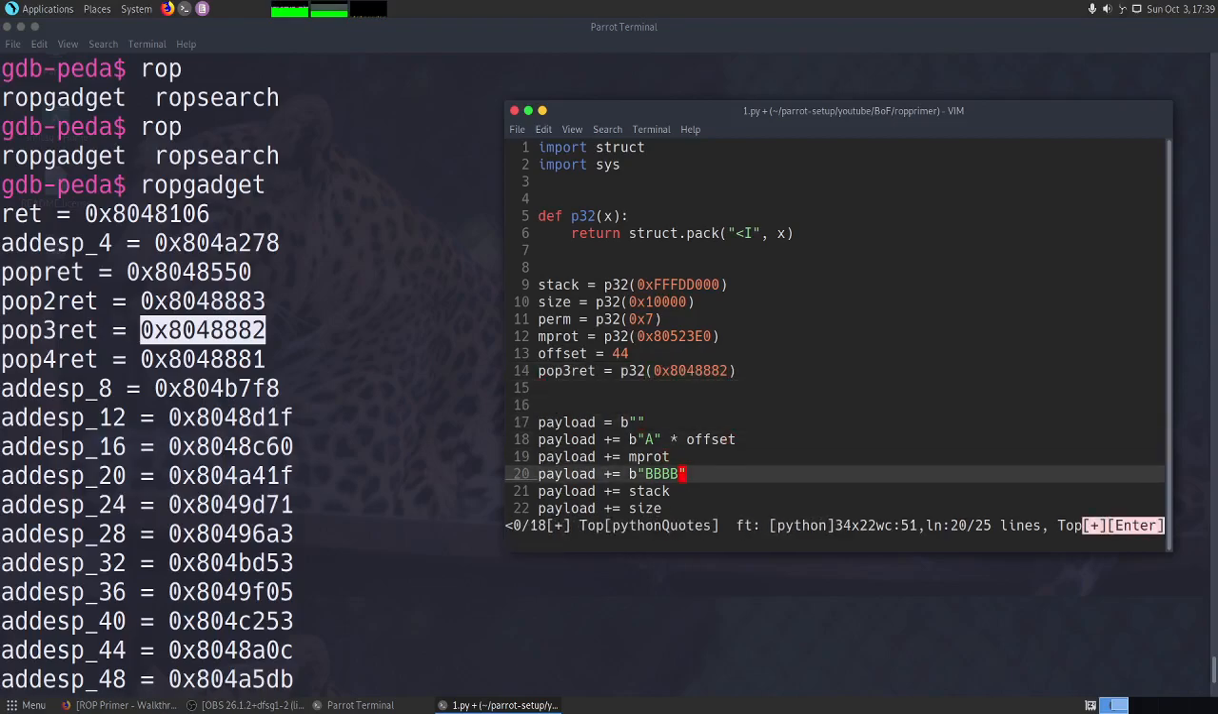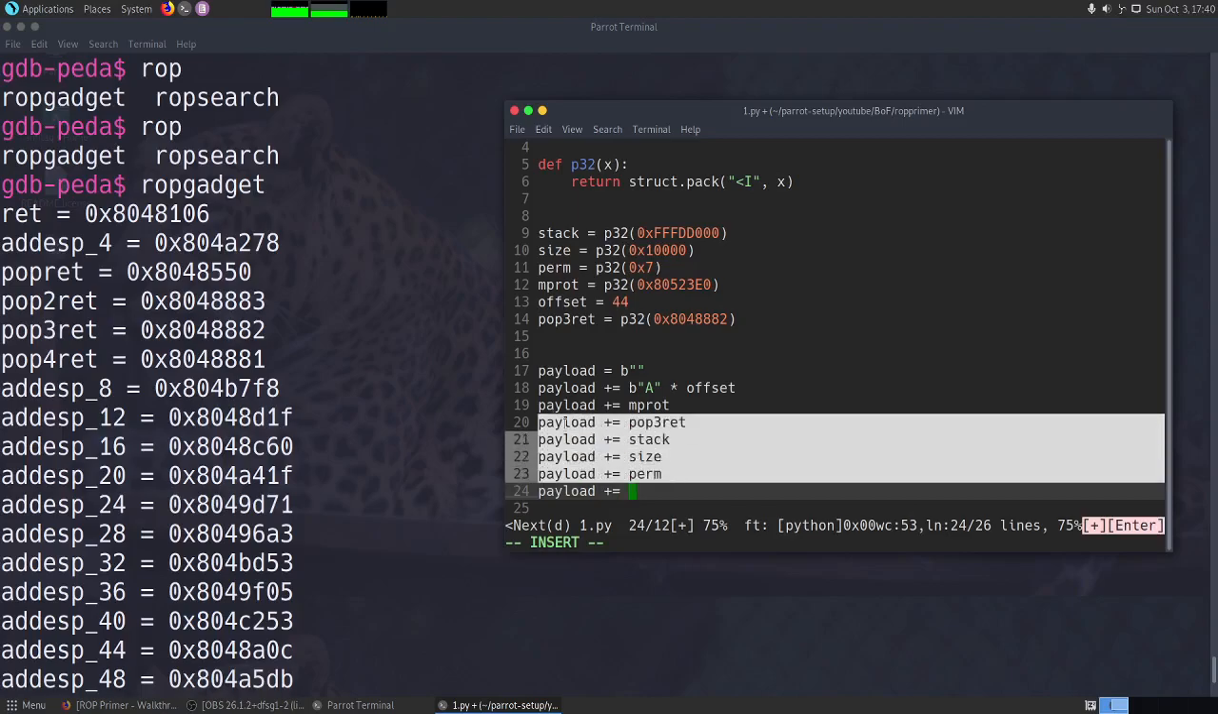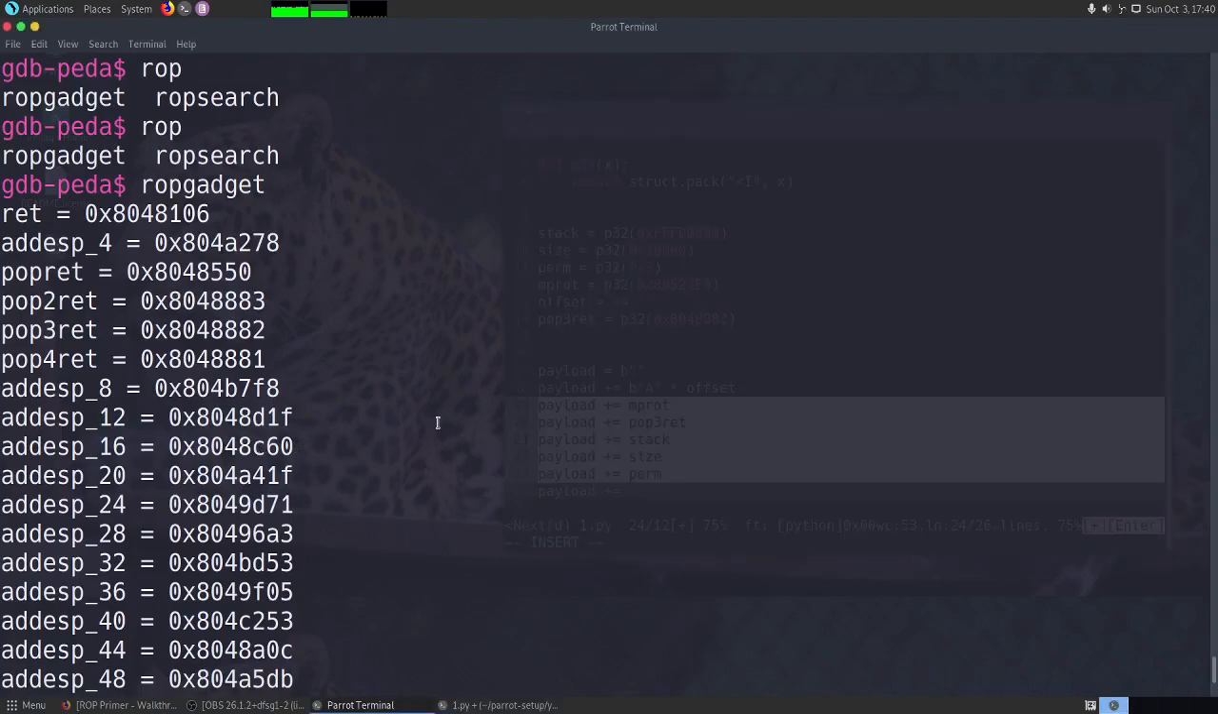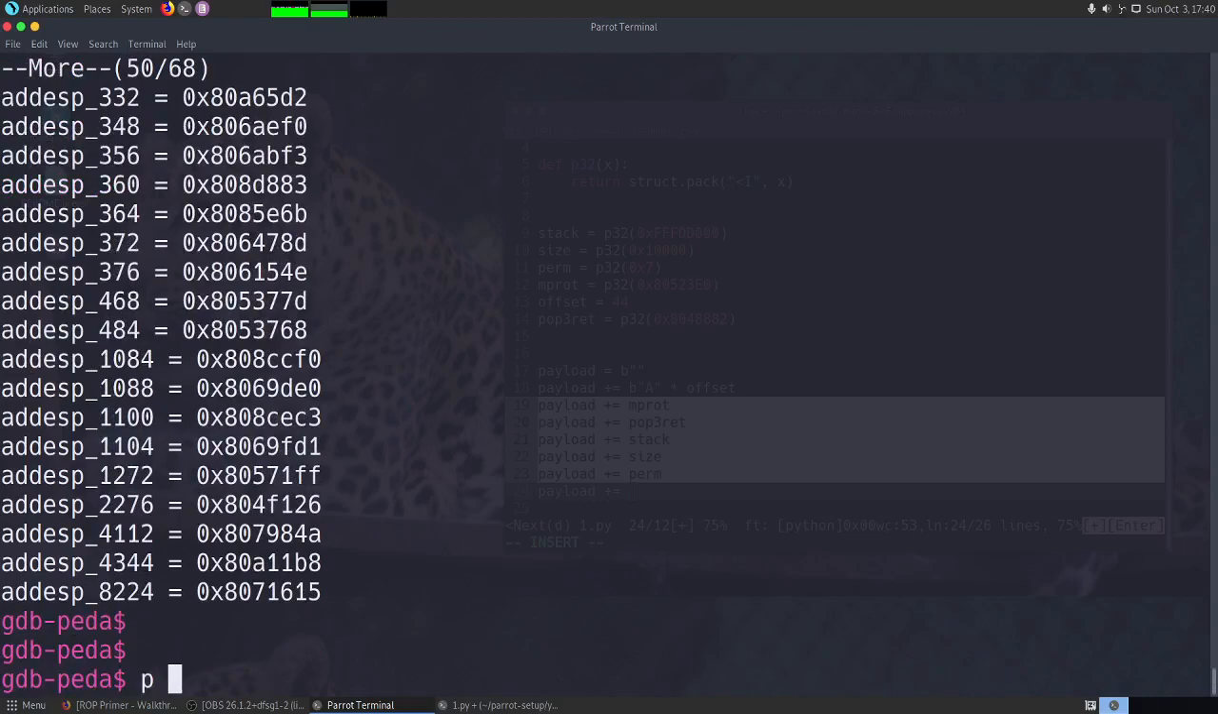Now remember that in the payload this BBBB was basically the return address, right? So instead of this, if we give pop3 ret, then it means that it will basically clear the addresses here, and then it will continue going from doing whatever it was doing. So this is where our mprotect ends. Next is what we want for read. So we will do p read.